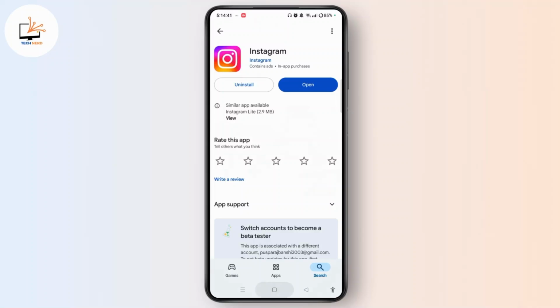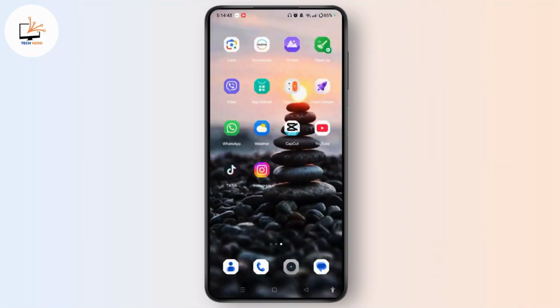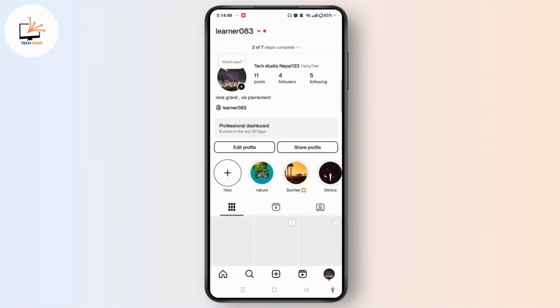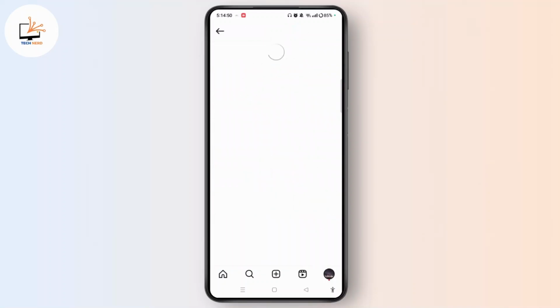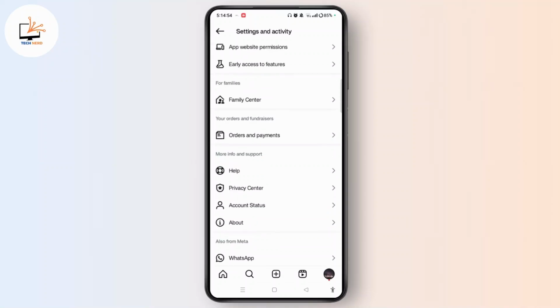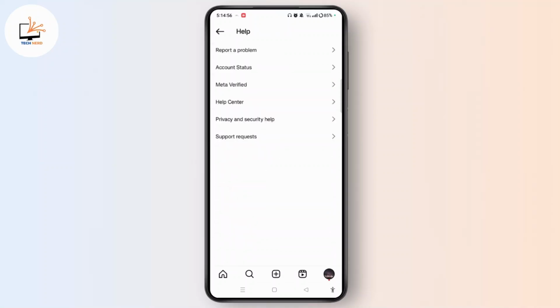If the issue did not resolve, you simply need to open Instagram. Then navigate to the profile icon at the bottom right. Select the 3-bar menu icon at the top right. Then you need to scroll to the bottom and select Help and then Report a problem.